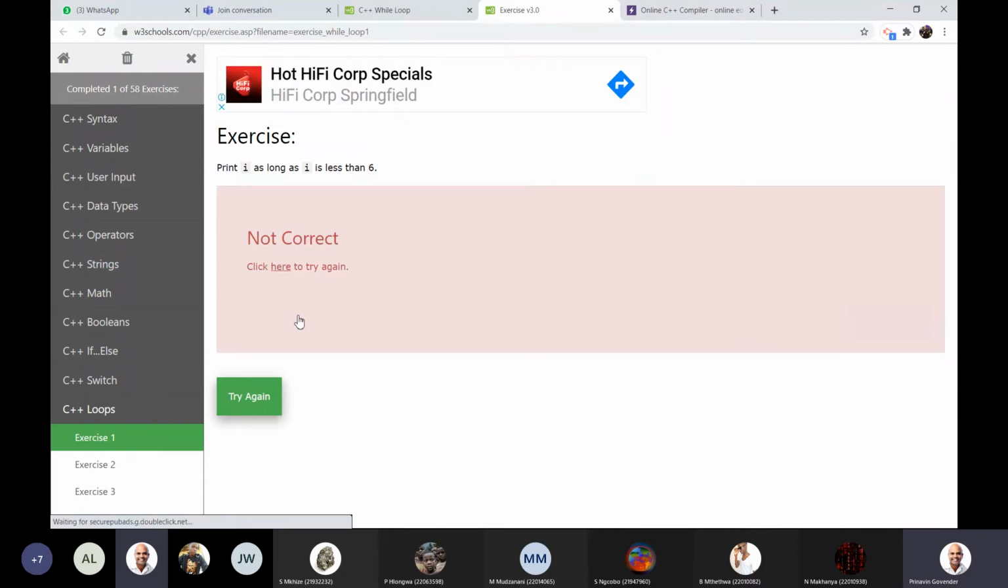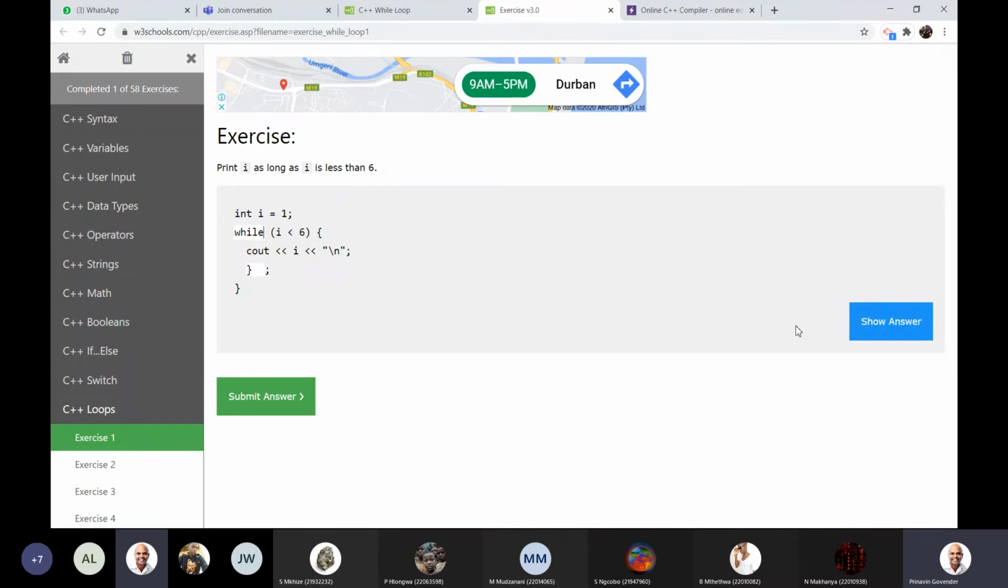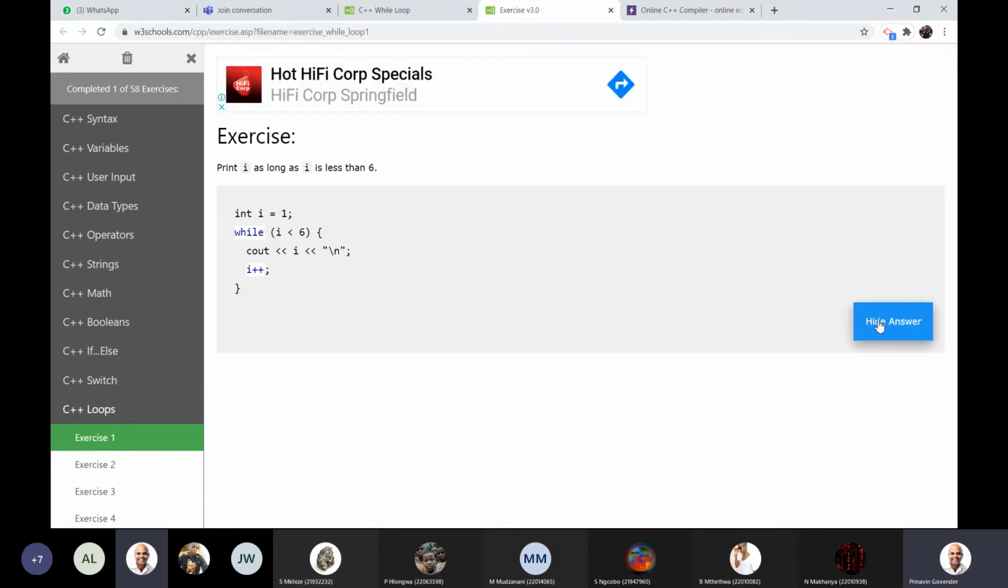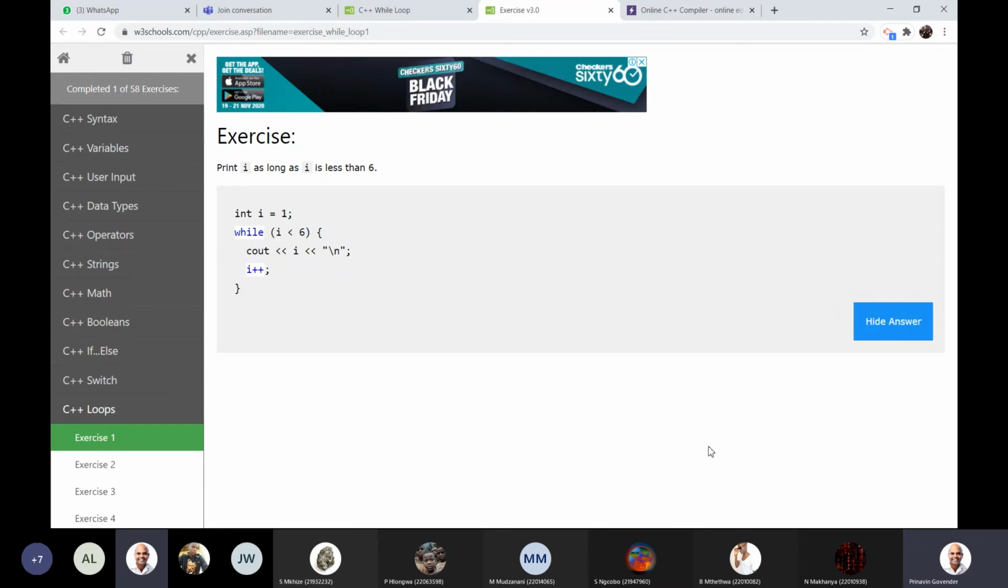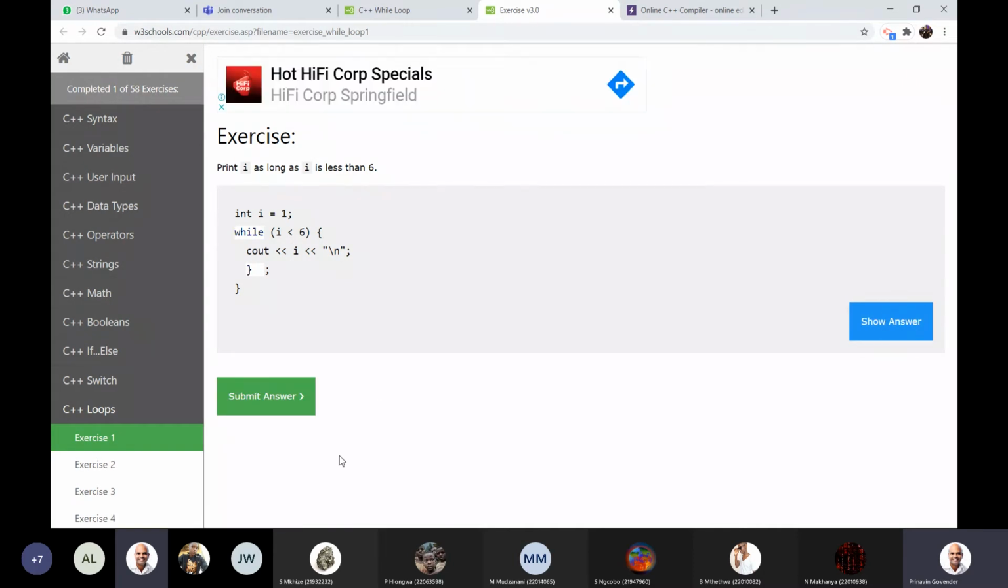I'm not correct. Oh no. Let's try again. i equals 1. And let's show the answer. Ooh, I forgot the plus, i plus. Let's hide the answer. Let's do it again. Do another exercise.